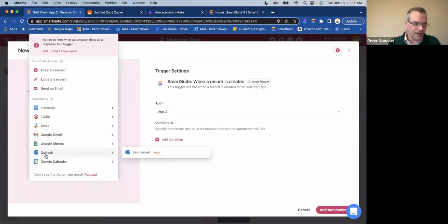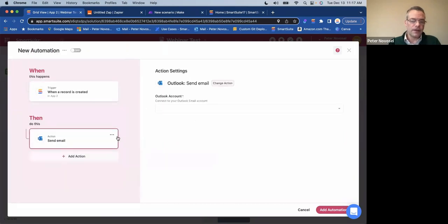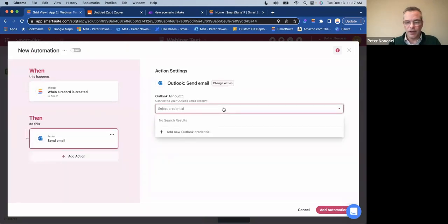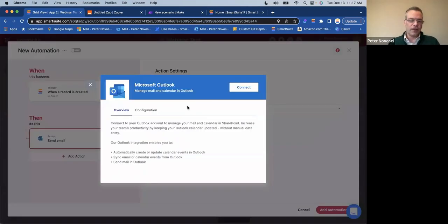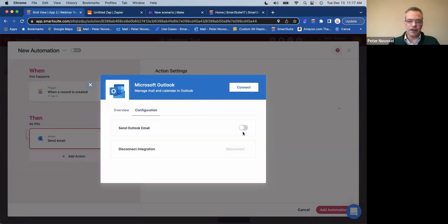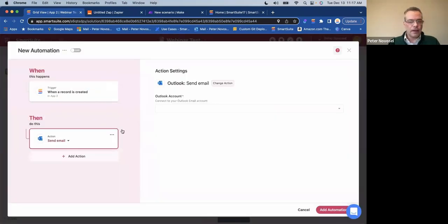We also support sending, this is pretty new, Outlook as well as Gmail. So you've got the ability to hook up either your Gmail or your Outlook account. It requires an OAuth to the external system. If you don't have any credentials, I can do this. It's going to pop open a window that asks me to authorize. If I connect my credentials to it, I'm then able to enable sending through this account.